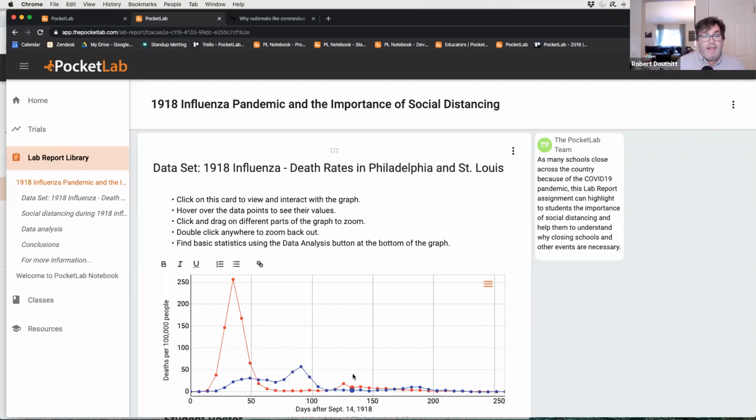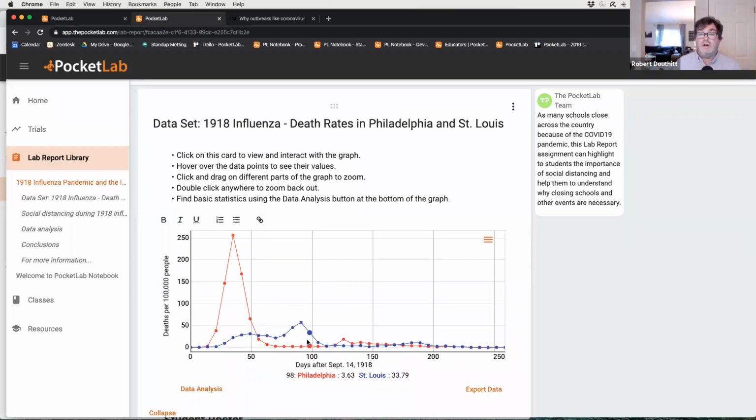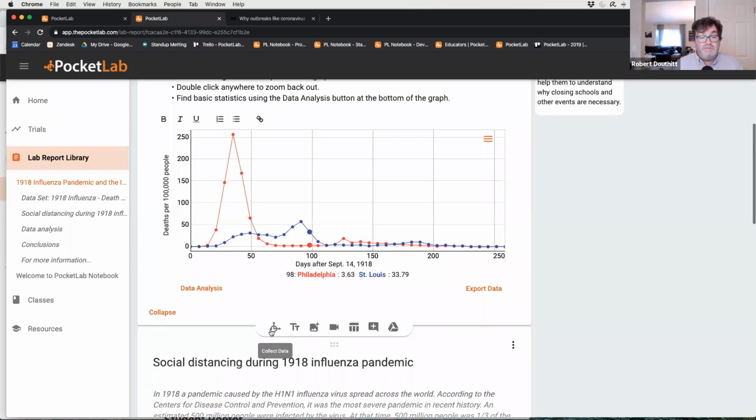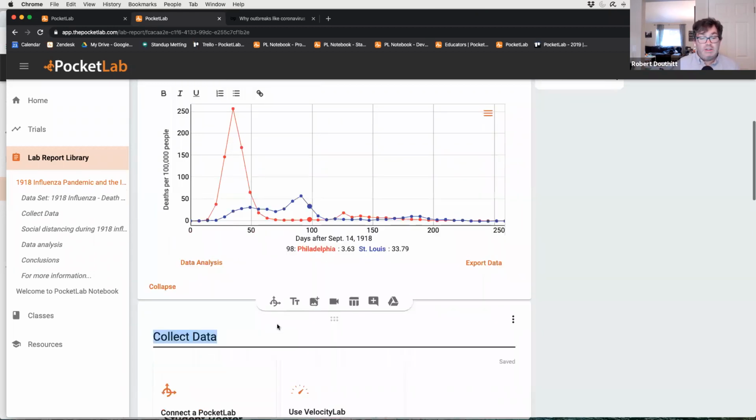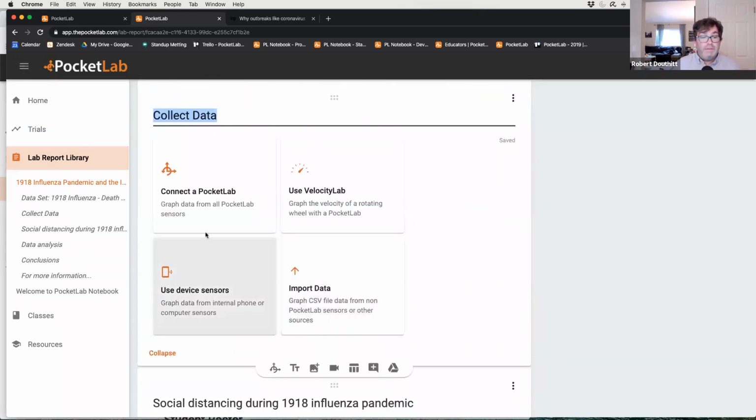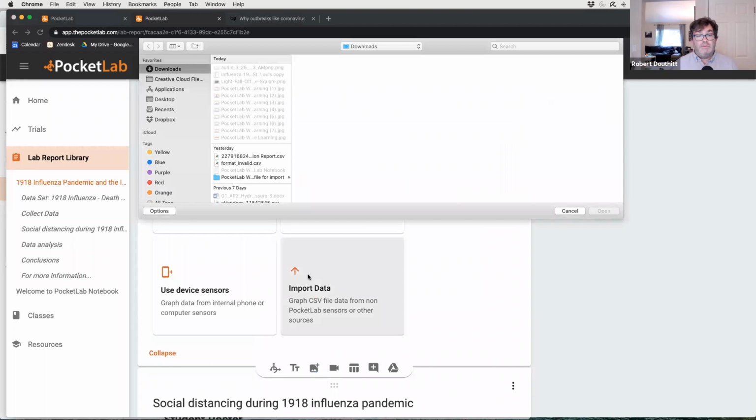Now, how do we get this data in there without a PocketLab? This isn't obviously PocketLab data. That's because in these graphs, you can also just import data from a CSV file. So if you find data on something you're curious about or something you want your students to investigate, you can pull in data from a CSV file. Once you've imported a lab report from the publicly available resources, it's yours. You can edit it, remix it, delete stuff, add stuff. So here I'm adding a collect data card just to show you how this works. Instead of clicking connect to PocketLab, I can go down here where it says import data from a CSV file.